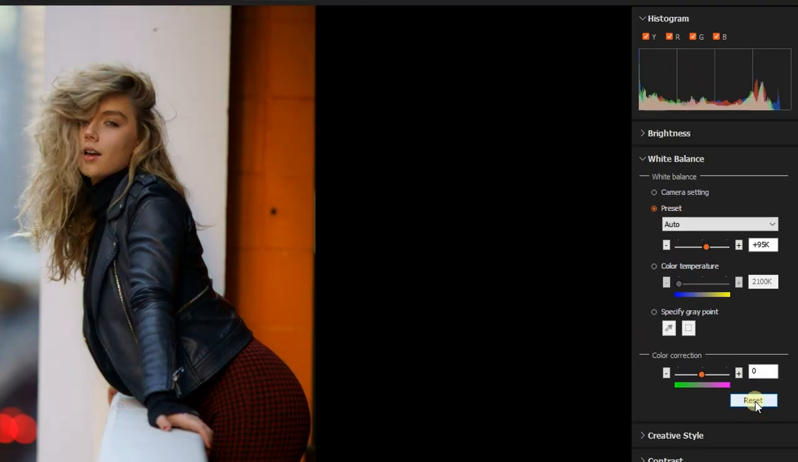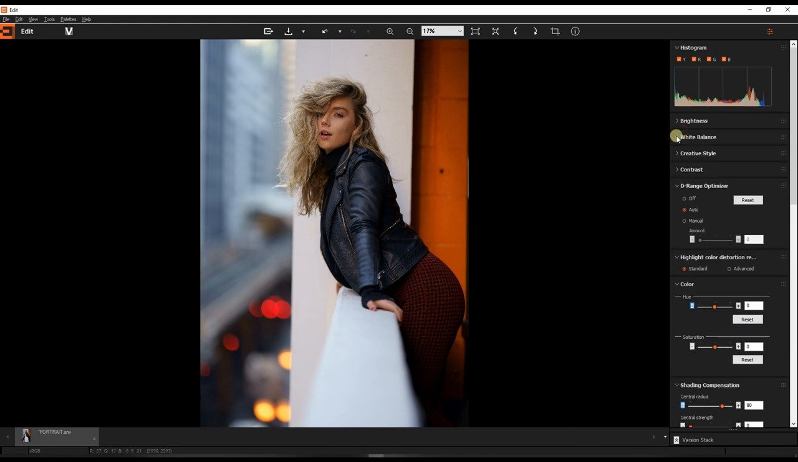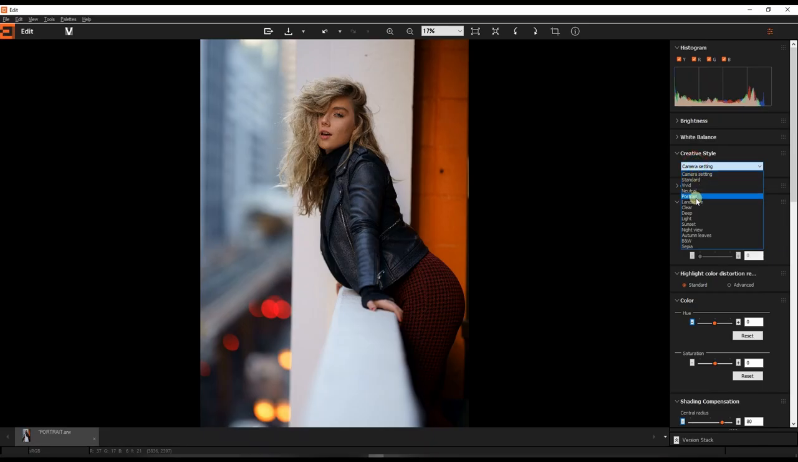I'm going to click reset because I like the original look. Now I'm going to close that one. So that's our white balance. Then you have creative style. I'm going to click open. Now again, you have the camera setting, but if you want to change it, you have a bunch of lists to choose from. In my case, let's say I'm going to click portrait.